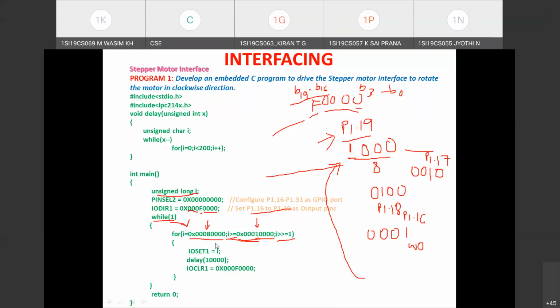We are trying to supply the voltage to winding 0 by writing at 16th bit position in IO set register a value 1. Okay, that means it makes logic 1 at pin P1.16, which energizes winding 0. So then delay is introduced and we are clearing the pin status. Once we perform right shift for the fifth time, what happens to I? What is the value it is going to take? It is all zeros in the higher order.